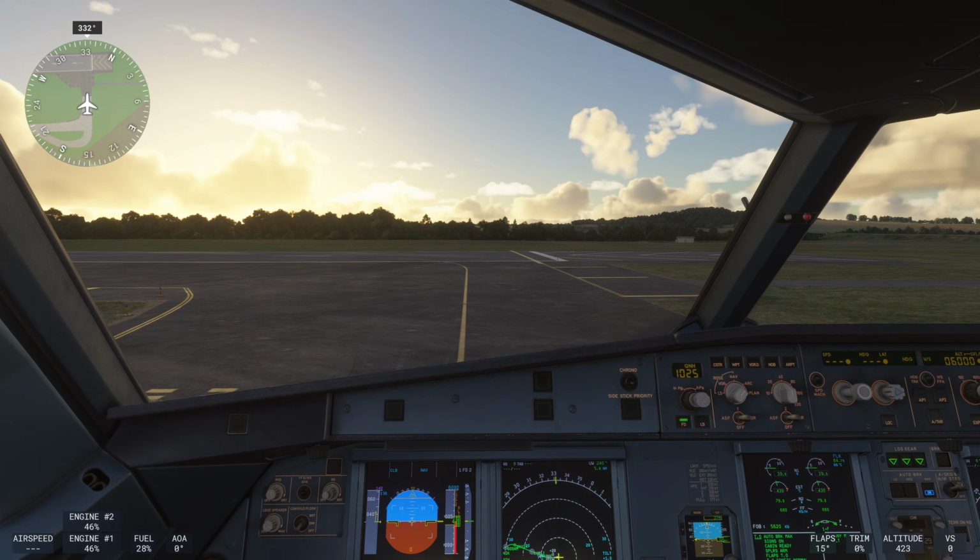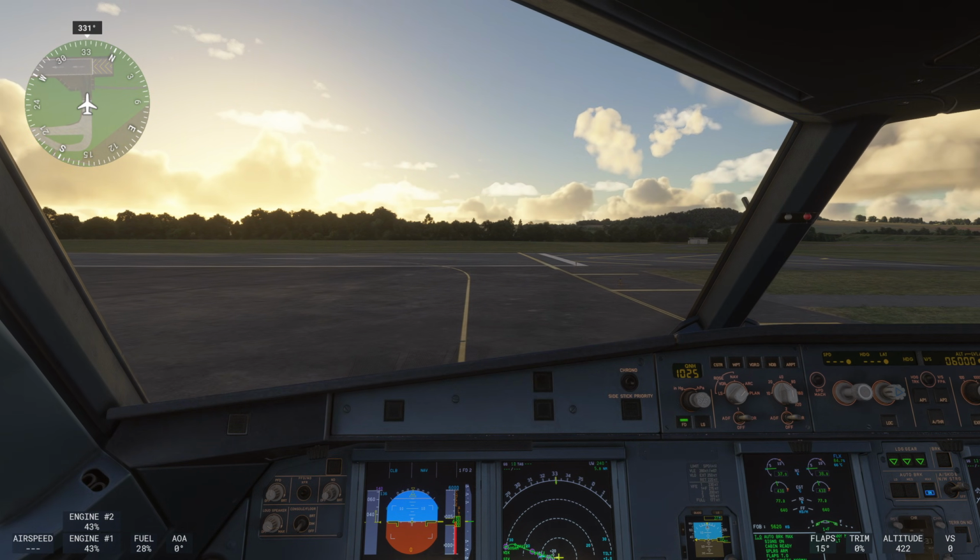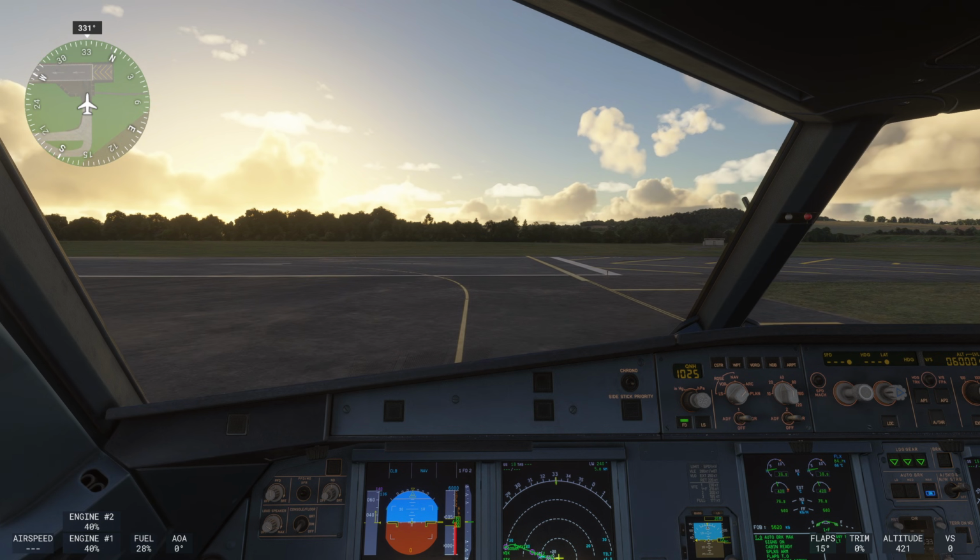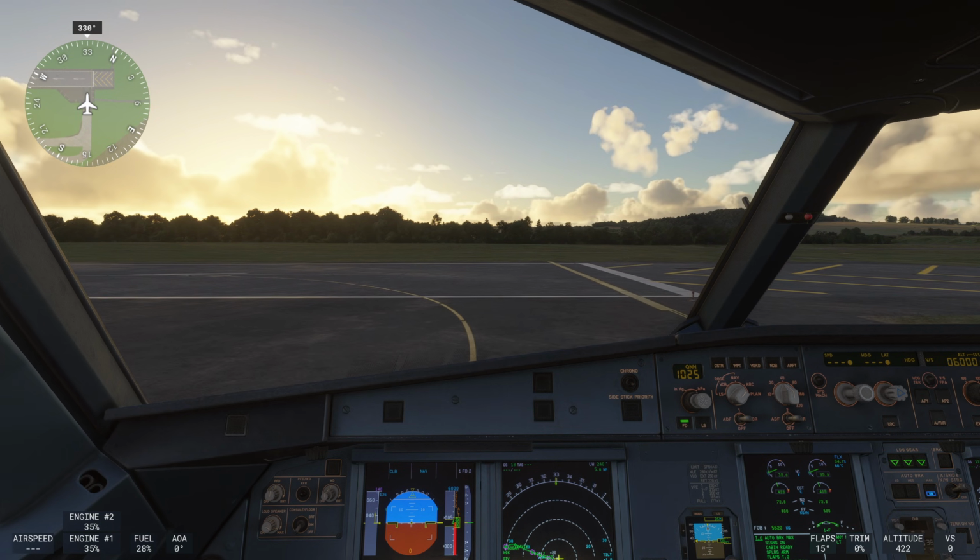Looks all clear. So folks, I'm really sorry. I suspect that we may get some FPS hits here as we start takeoff roll, but once we get into the air, things should look a little bit better.